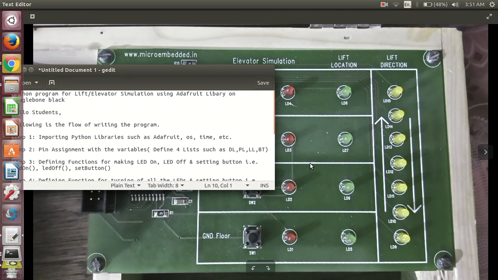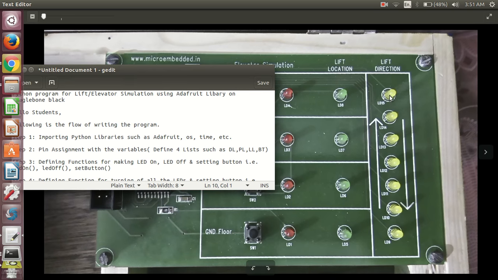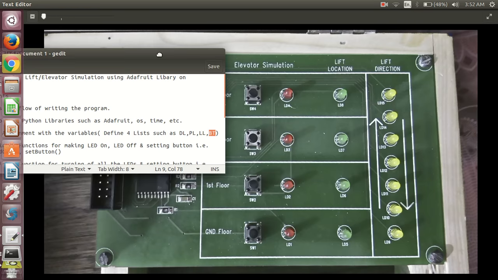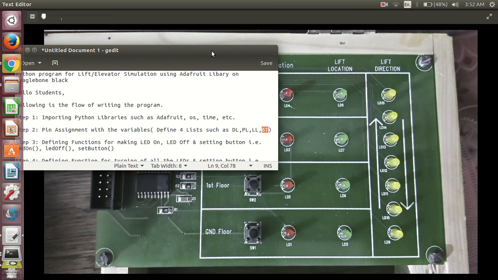One list will be for these direction LEDs. We will define the name DL for the direction LEDs. Again, one list will be for position LEDs, for these green LEDs, and we will provide the name PL. After that one list will be for these lift LEDs, so we'll provide the name LL for that list. And finally the list will be the BT list. This BT list will be for these four buttons. So this way we will define the four lists instead of using individual variables.